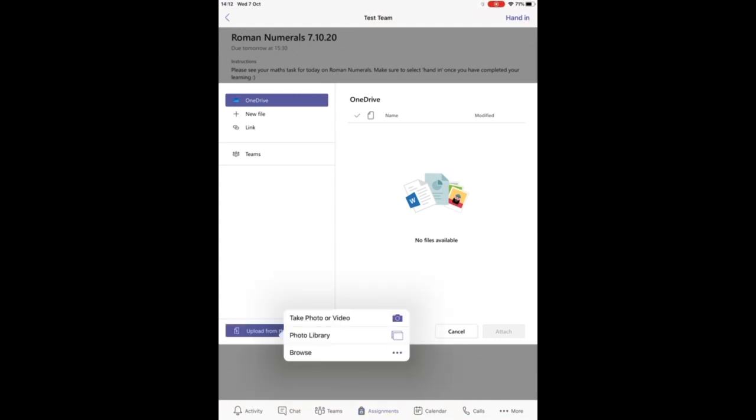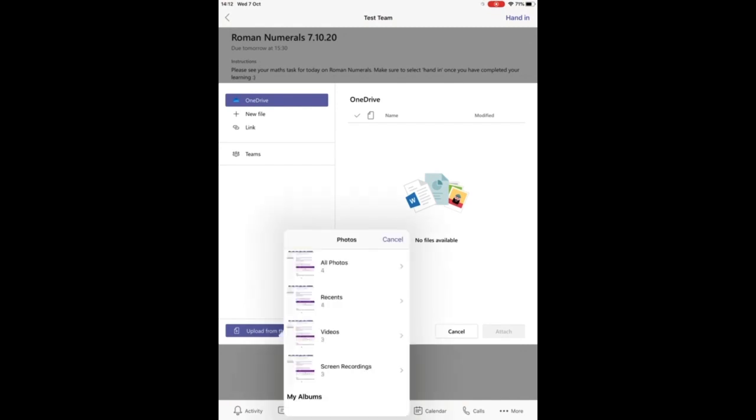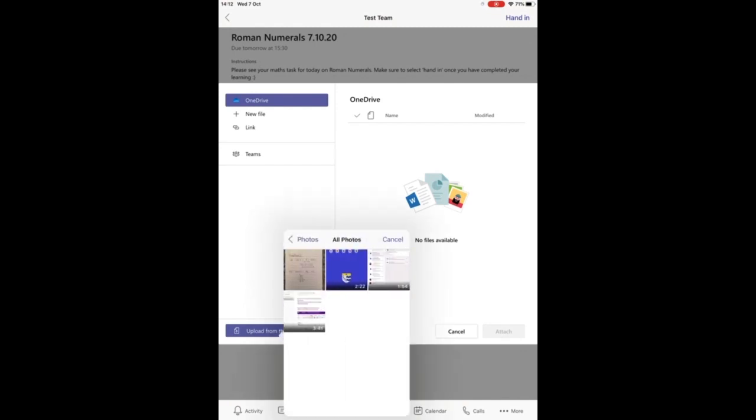You can either do the first option where you take the photo straight away, but we've already taken our photo, so we're going to go to Photo Library, all photos. This is our photo example of some of our workings. Click on it, you see the dots, the blue arrows there. Once you've clicked on it, press done.